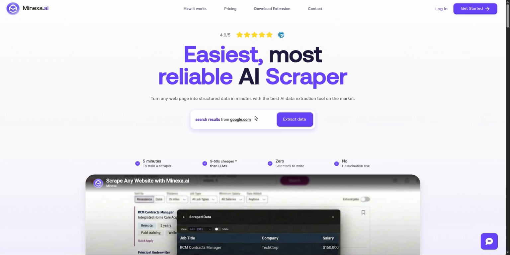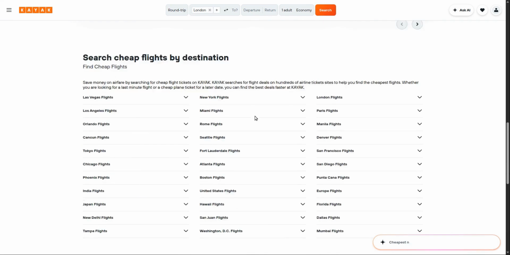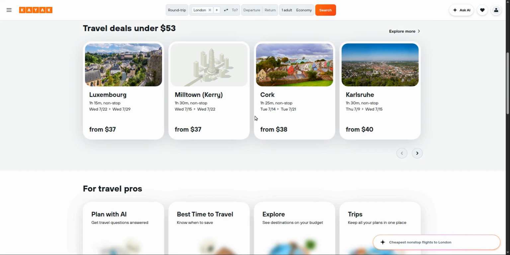Instead of building pipelines that constantly break, Minexa.ai lets both developers and non-developers define a scraper once and reuse it reliably across kayak.com flight listings. Navigate to your dataset page. Minexa.ai works whether you're extracting manually or feeding it into an API pipeline.